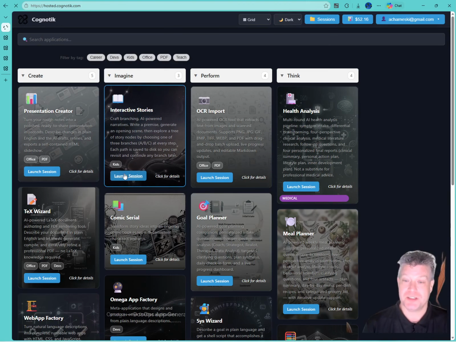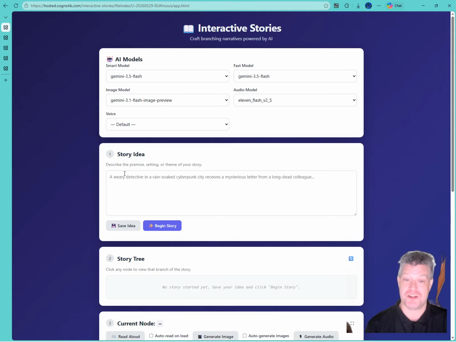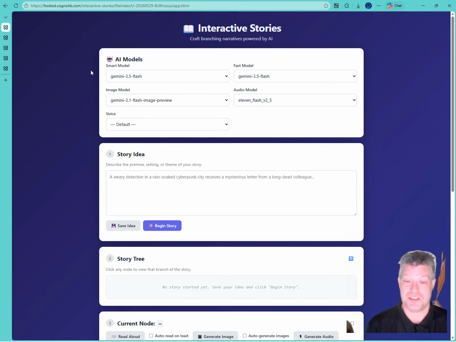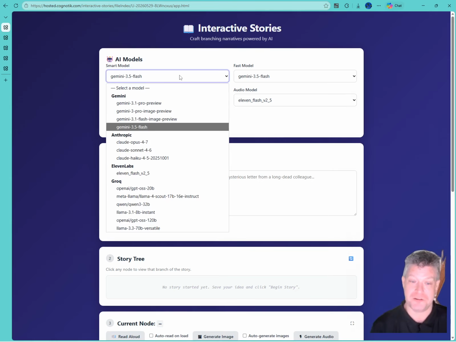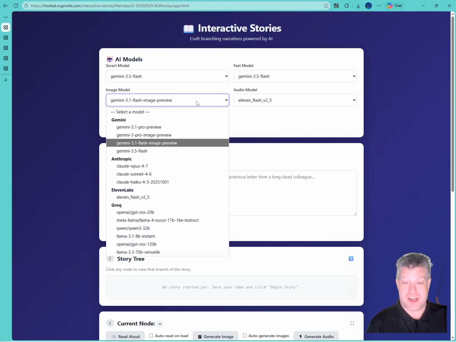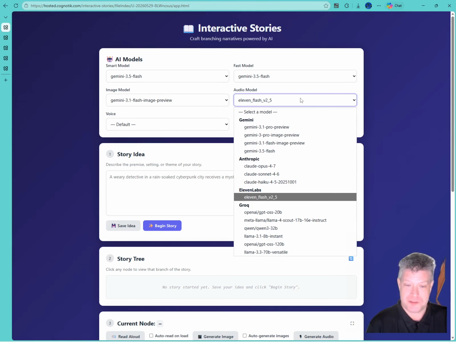Interactive Stories. This is the Choose Your Own Adventure app I mentioned earlier, one of my favorites and a neighborhood favorite among the kids. When you launch a session, you select your models. I do plan to make this easier with sensible defaults, but for now, the key things to know are that Gemini Flash is a good general model. I use Gemini Flash 3.5 currently. You do need a dedicated image model. Look for one that says image. And for audio, use ElevenLabs. We will support other audio providers in the future.